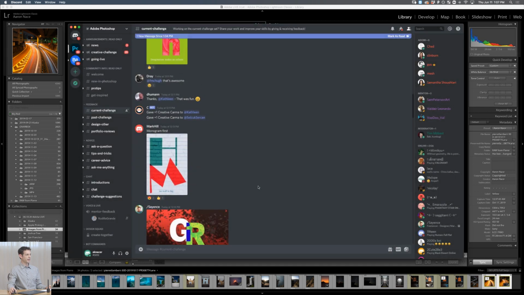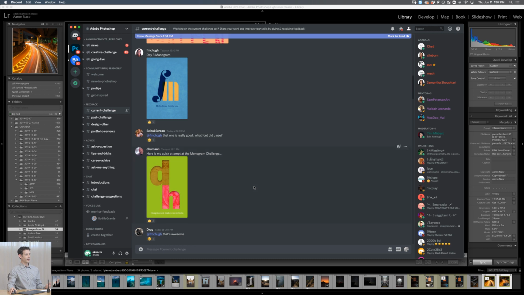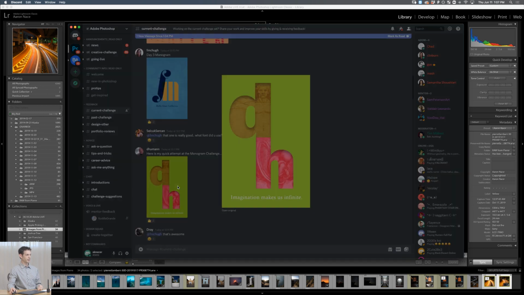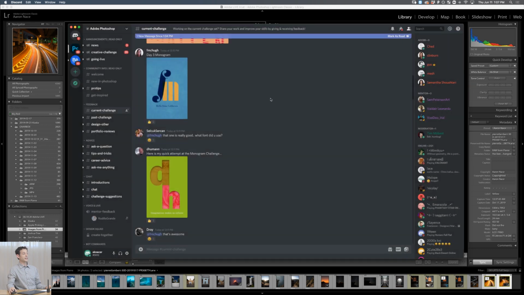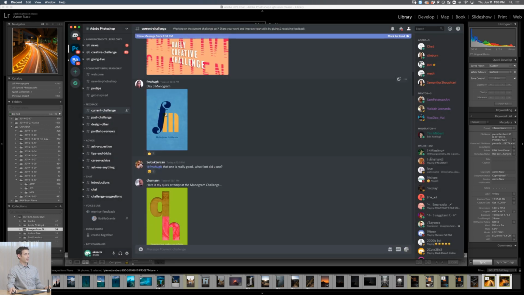No wall too big. I like how everyone's putting a little letter on the bottom. We've got a Da Vinci here with a D and the H. Imagination makes us infinite. I agree. I'm not sure what this is down here. It looks like a little baby or something. I dig this drop shadow as well.